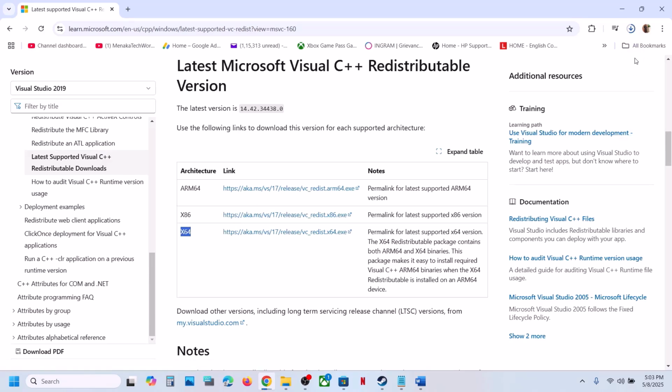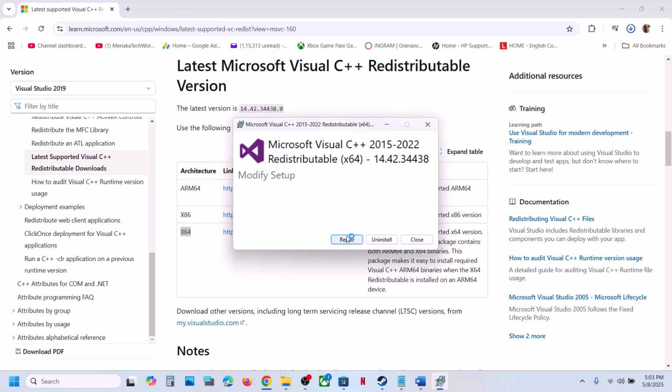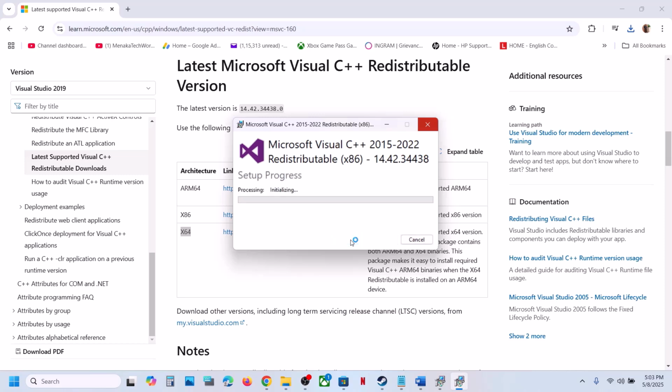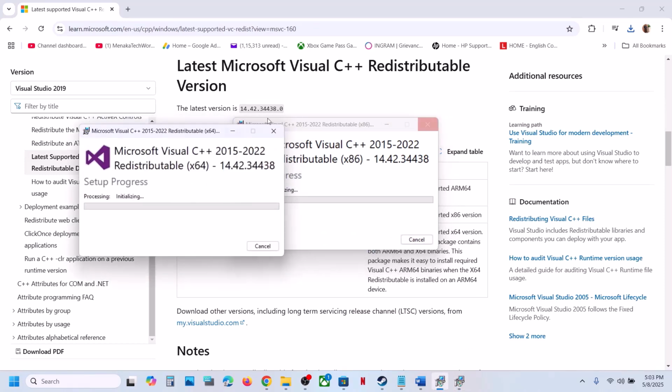Once the download is complete, you can run this exe file. Download this x64 file as well. Run this exe file. Now if you see the repair option, click on repair. If you see the install button, hit install, click on yes to allow. Run this x86 file as well. If you see repair, click on repair. If you see the install button, hit install and let the installation complete.